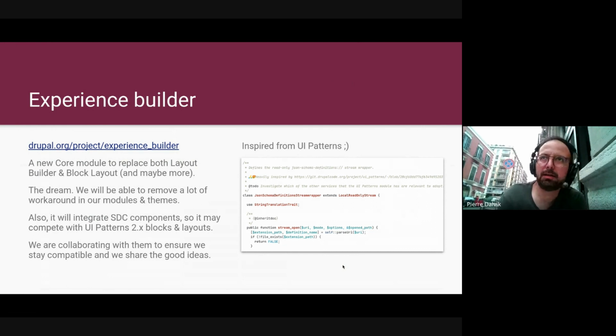I will meet one of the maintainers in May, and we are chatting a lot on Slack to be sure we stay compatible and share the good ideas. Experience Builder will benefit from UI Patterns 2, and UI Patterns 2 will benefit from Experience Builder. They already took two mechanisms from us, the stream wrapper and the reference solver. So we are very happy they take code and inspiration from us.